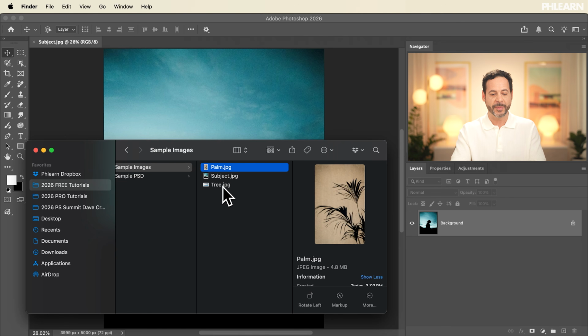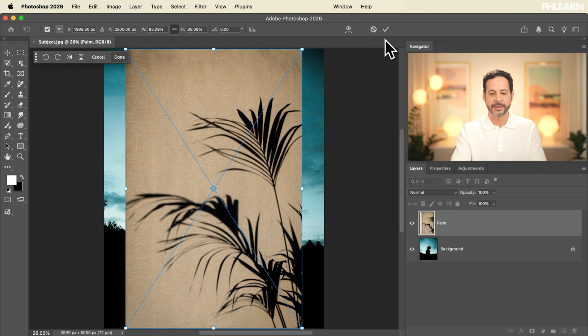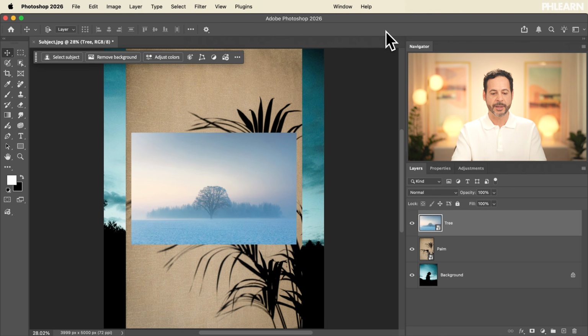So let's hold Ctrl or Command. We're going to click on both of those. I'm going to click and drag them right here into Photoshop, and it's going to place them. I'll just hit this checkbox right up there. It's going to place them both as smart objects on top of my canvas.